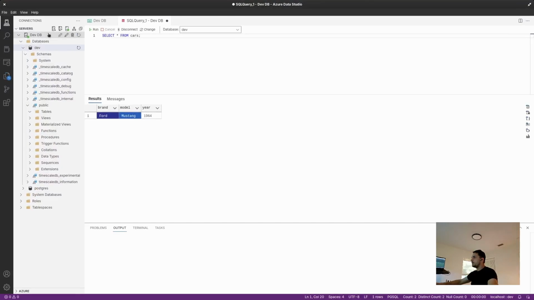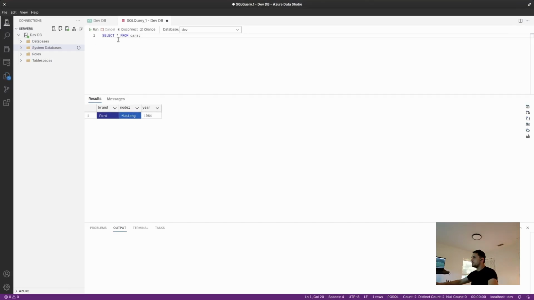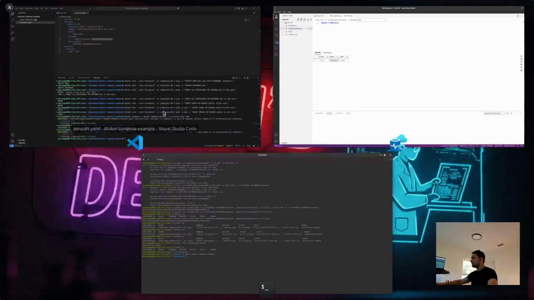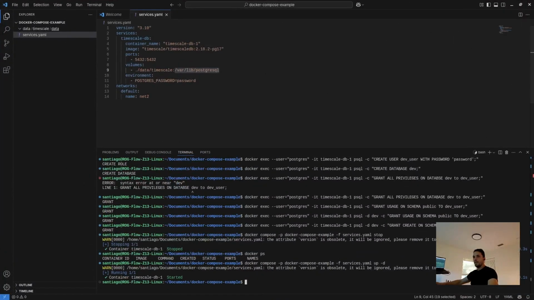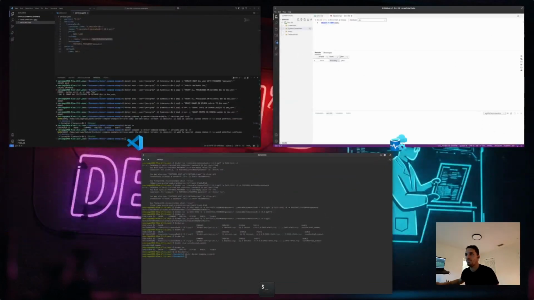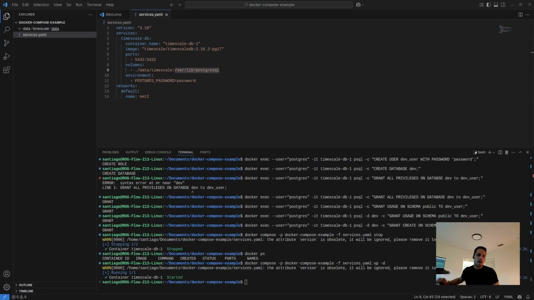So let's go back here and let's refresh this connection. And I'm going to run this again, and boom, we can see it. Ford Mustang 1964. Awesome. So at this point, we've completed this portion of the tutorial.